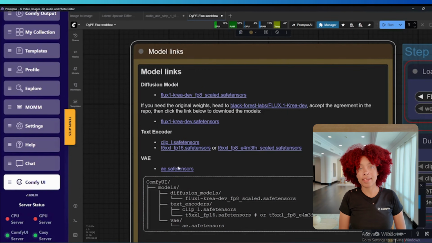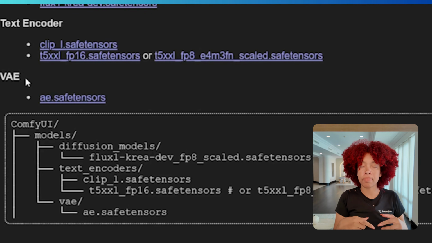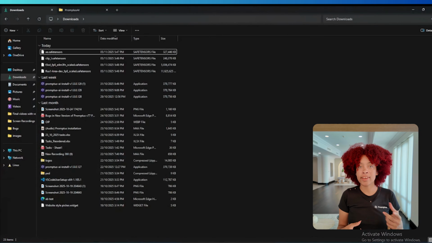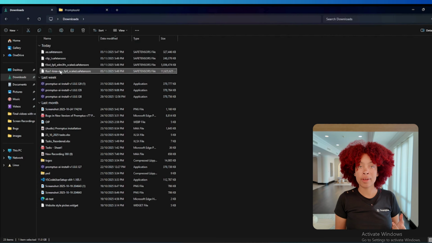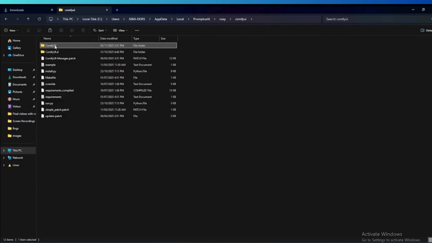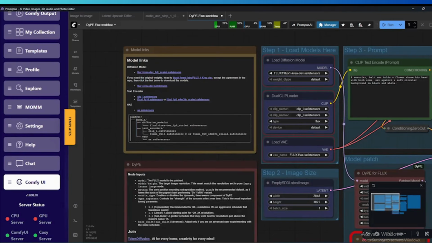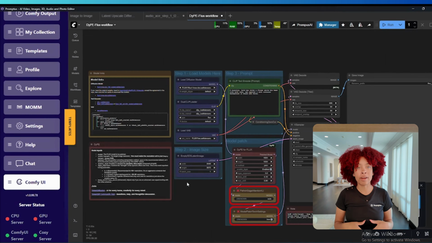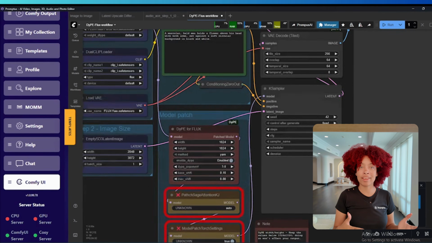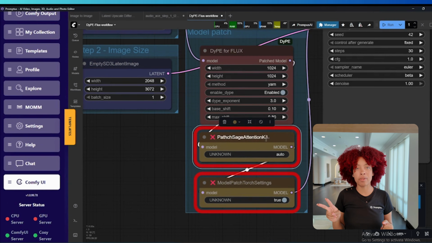Now we're doing the VAE model. So you can see that there's like a little workflow to show you where the different models should be placed in your ComfyUI folder. We're going to navigate to that folder within your File Explorer, and then we're going to drop in the models exactly in the folders where they should go. So now we've got all the different models that we need installed, and we placed them into the correct places in the ComfyUI folder.